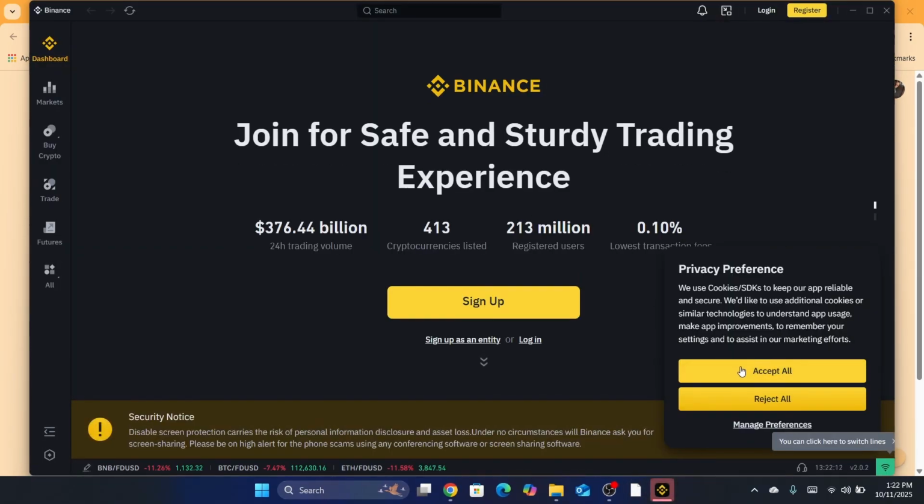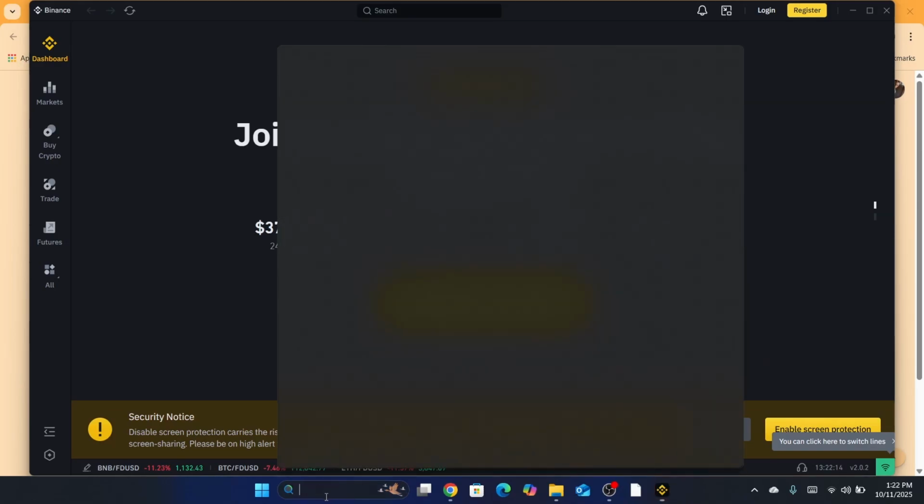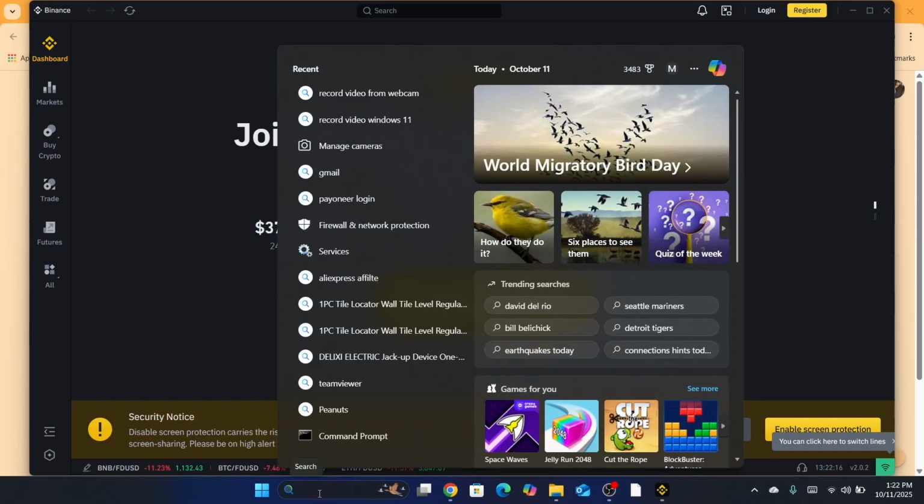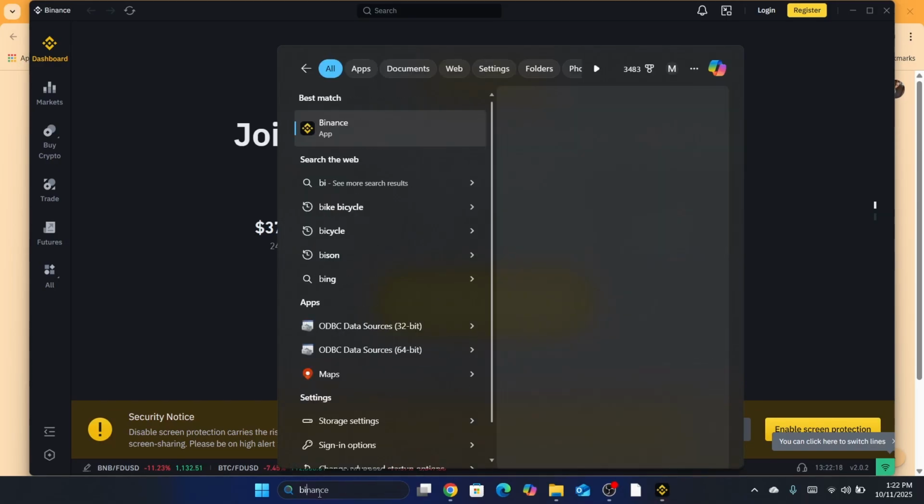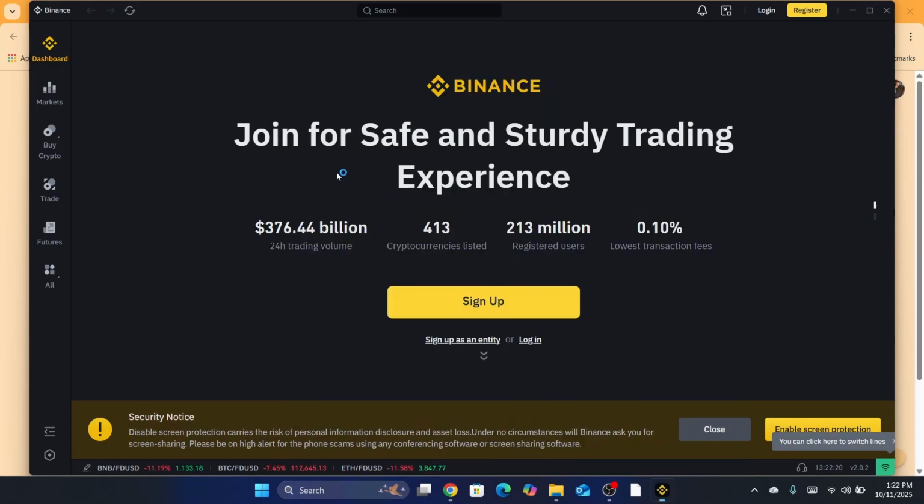This is the app. Now you can search for it here, in the Windows here. Whenever you want to open Binance, just search for Binance. You will be able to find it here. Then click sign up, and that's it. Now you can start buying cryptocurrencies.